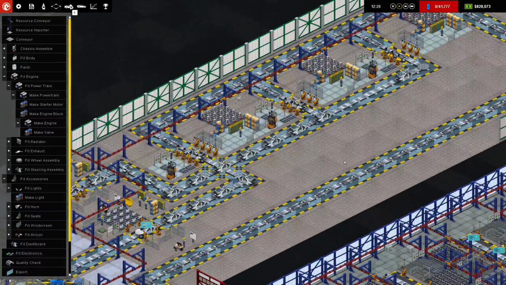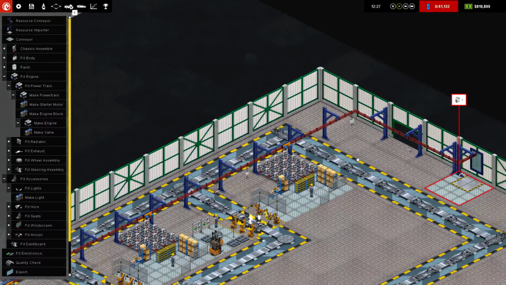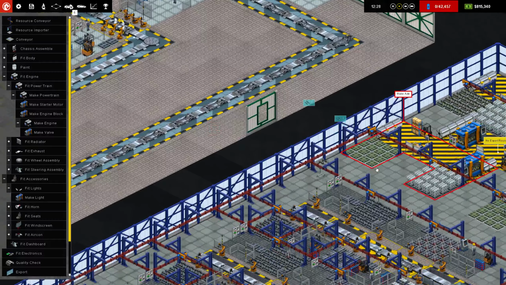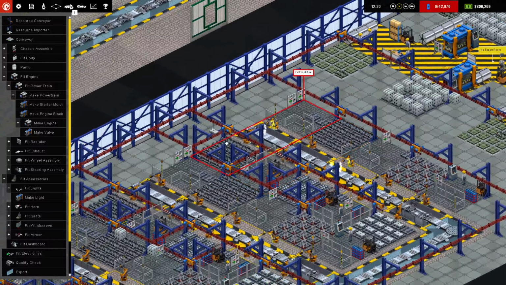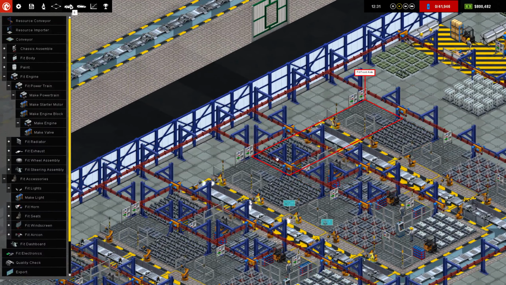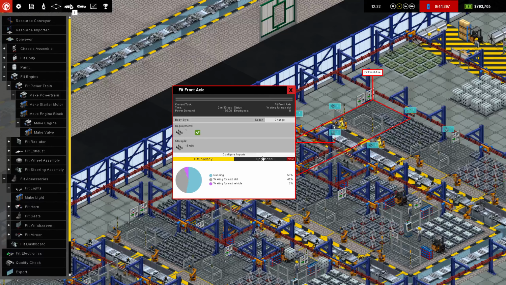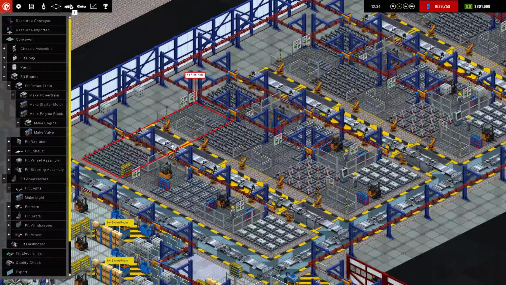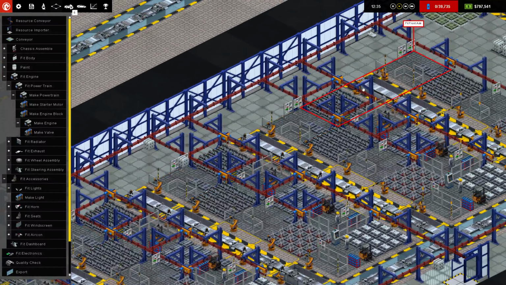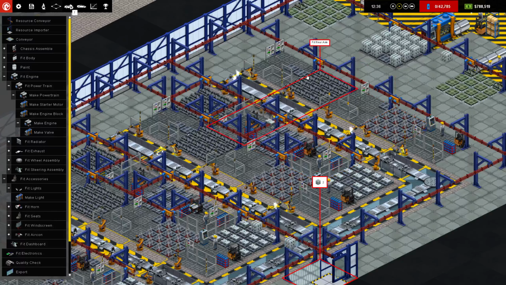I guess I should walk through the factory before I shut it down and turn off the game for the last time. So the goal of this factory was obviously to make one car a minute. Everything starts off here. These take 2.5 minutes, so I have three of them. We have four of them, actually. They just feed down the line here.